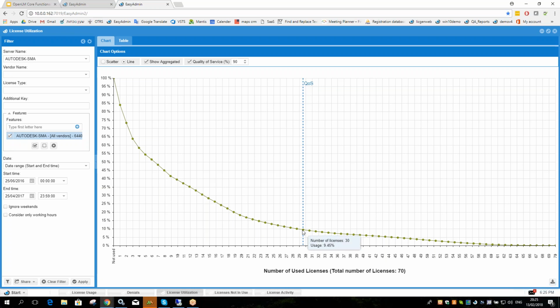Now, what is a quality of service? What does that mean? Quality of service means that, let's say that you're okay with the fact that 5% of the times users will get denied. 95% of the times they will get their license, but 5% of the time they will get denied. Now, if you think that this is reasonable, 95, so we take a look at the QoS line, and it shows us that we only need 45 licenses out of the 70 licenses.